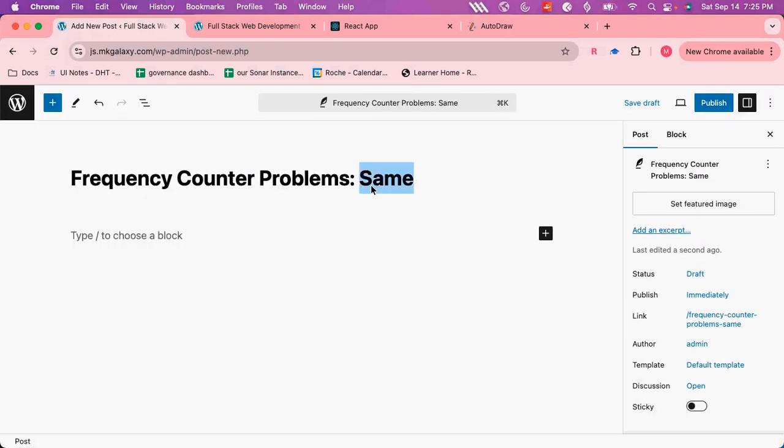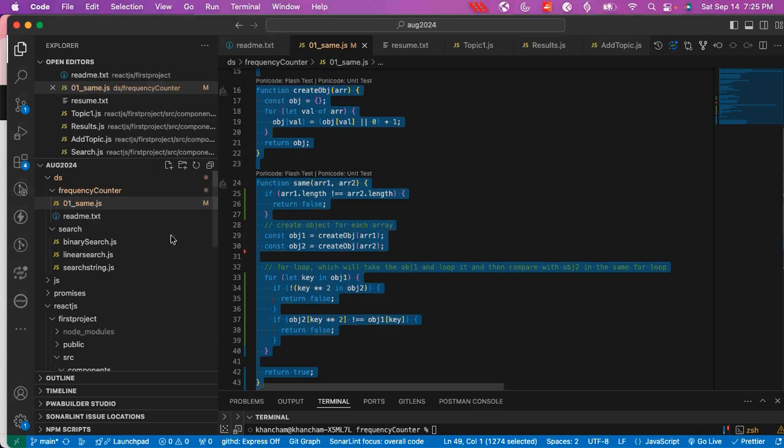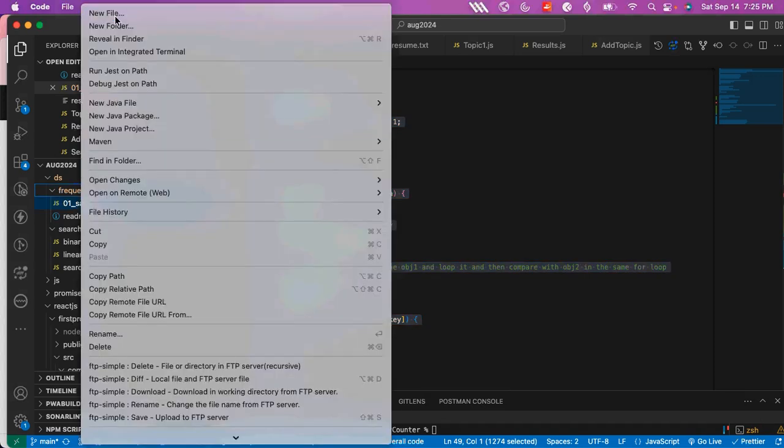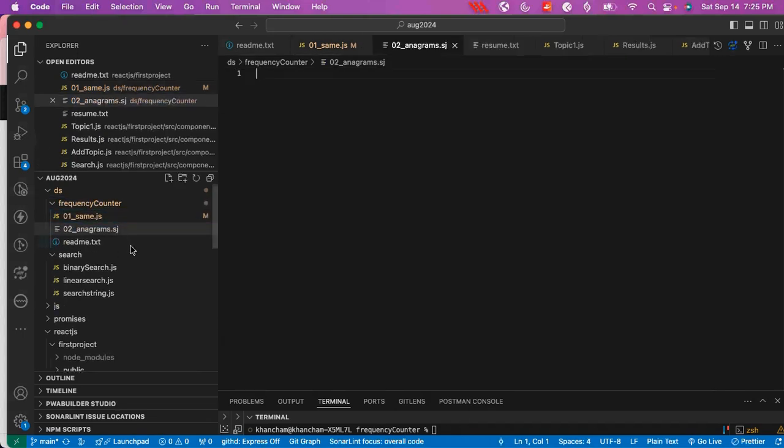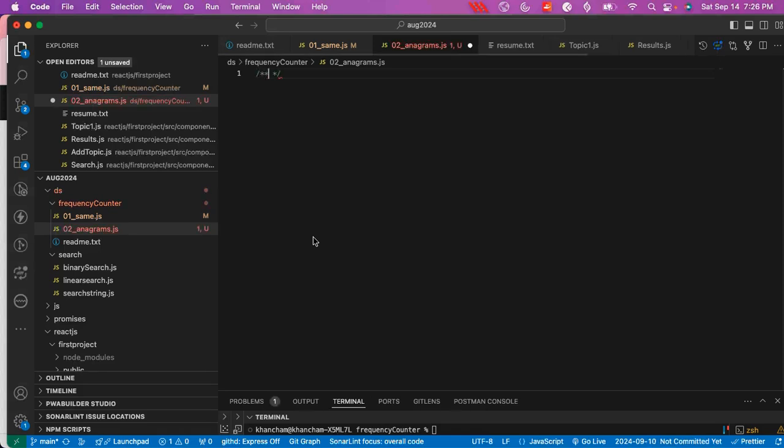Okay, let's go again, and I'll create a new post. It will be called anagrams. So now let's create the anagram here. You have to go through this file and understand it, and similarly we have to do another problem called anagrams.js. Here I will write down the question, and you have to answer it. It will be similar to the previous problem I did. I will write down the question here, anagram.